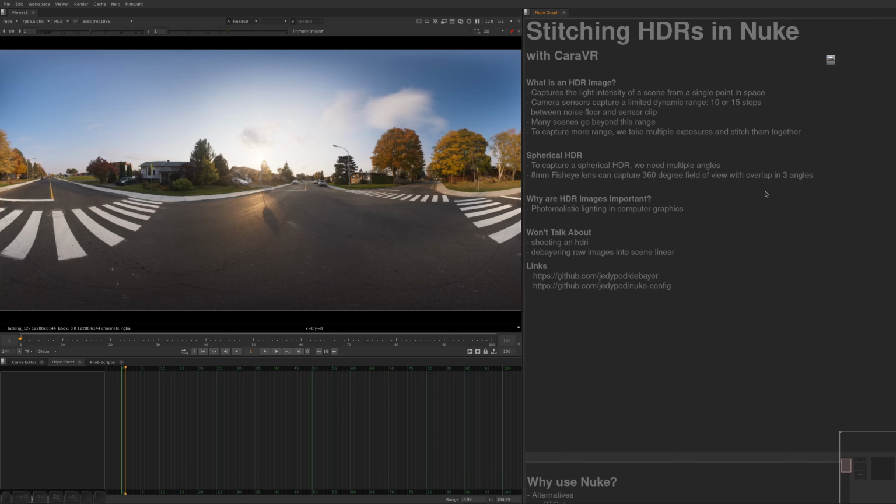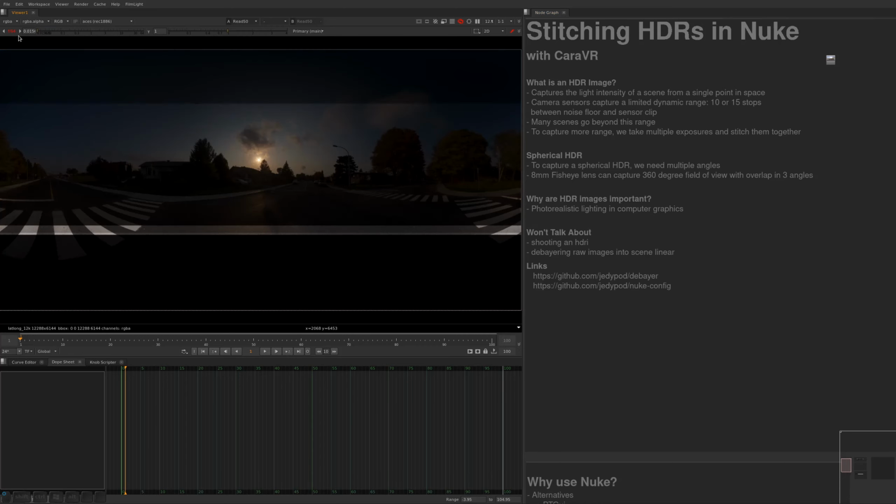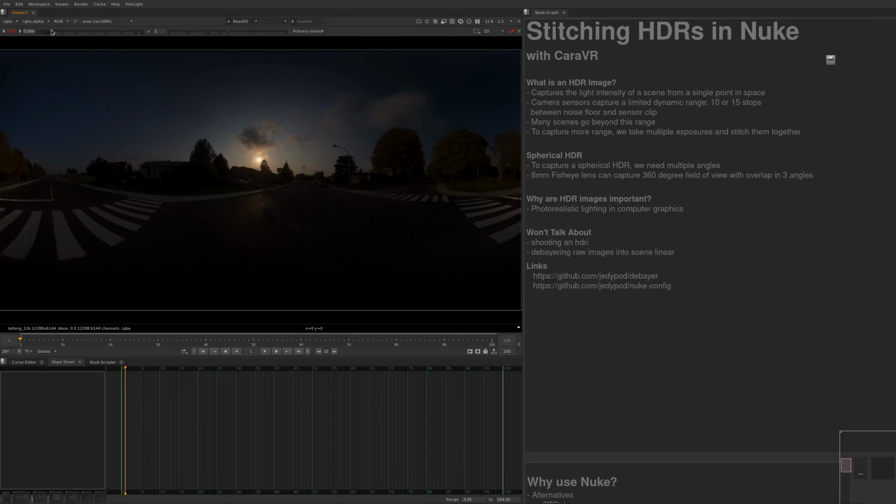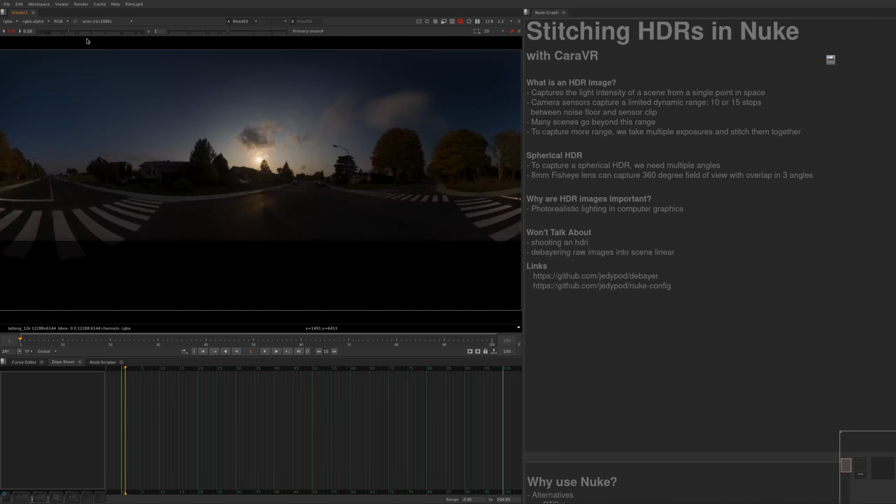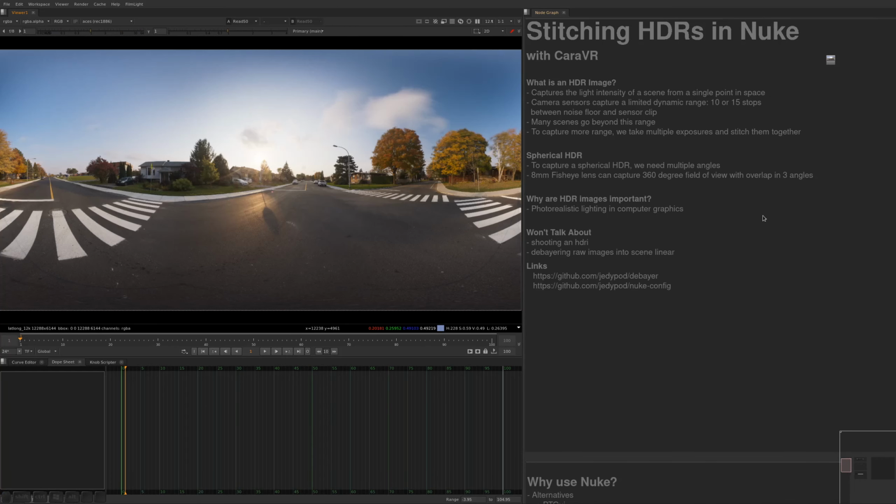Cool, so we'll start here with a quick discussion of what an HDR image actually is. An HDR image basically captures the light intensity of a scene from a single point in space. So here's the image that we're going to be creating in this video, and you can see that it has a huge dynamic range from the very brightest sunlight to the very darkest shadow. And this is very useful information when recreating this lighting in a CG environment.